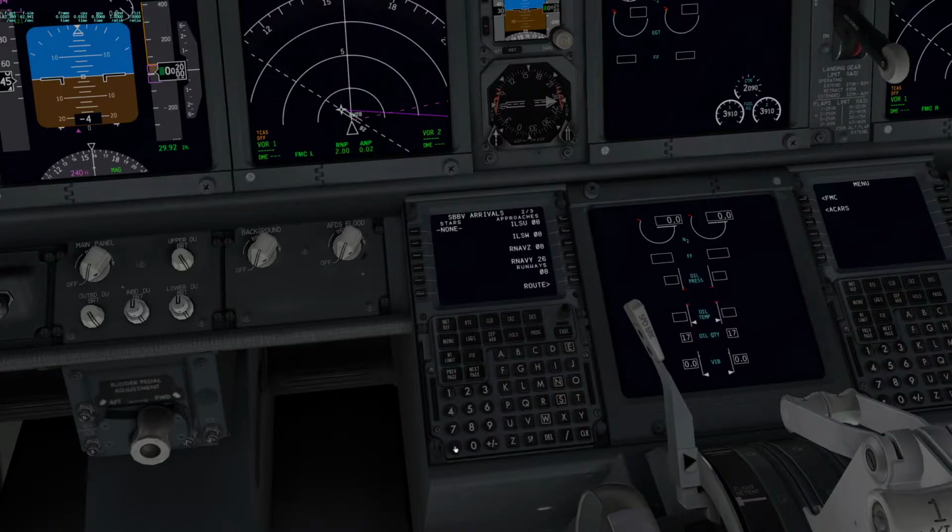Although there's 3 ILSs, they'll have different waypoints to get into that. We're going to go for this one, and we're going to use this Sundu waypoint. Execute. We're going to go back to legs, and we're going to check for any errors. So that's all looking fine.